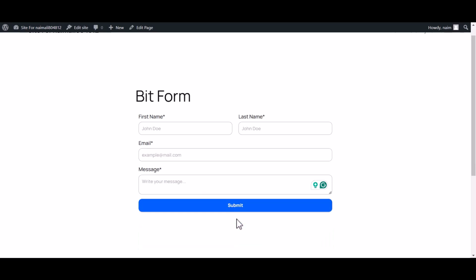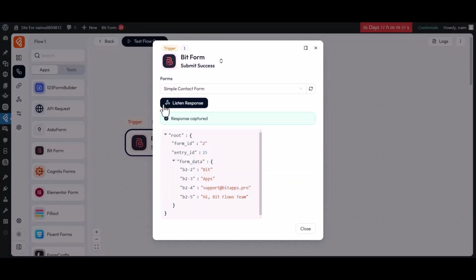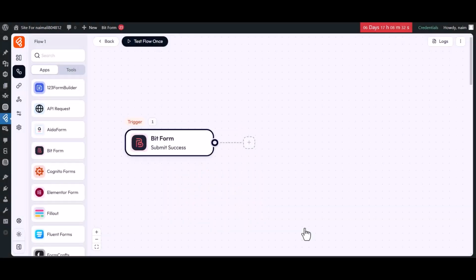After submitting, the response will look like this, and that data is available in the next flow as a variable to map data. Congratulations! You have successfully added a Bitform trigger to your flow.